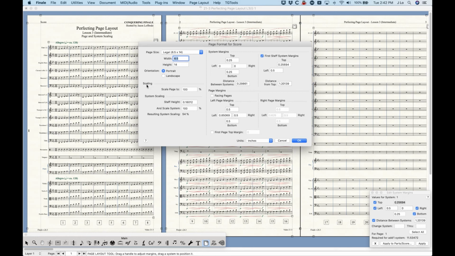So there is scaling options in the bottom left corner here for the page, and we have the scale page to percentage. And for the system, we have staff height and scale system percentage as well. Now, all three of these values will change the size of the music relative to the page. It's important to realize that that is the case, and it's sometimes important to understand why there's three different options to do that.